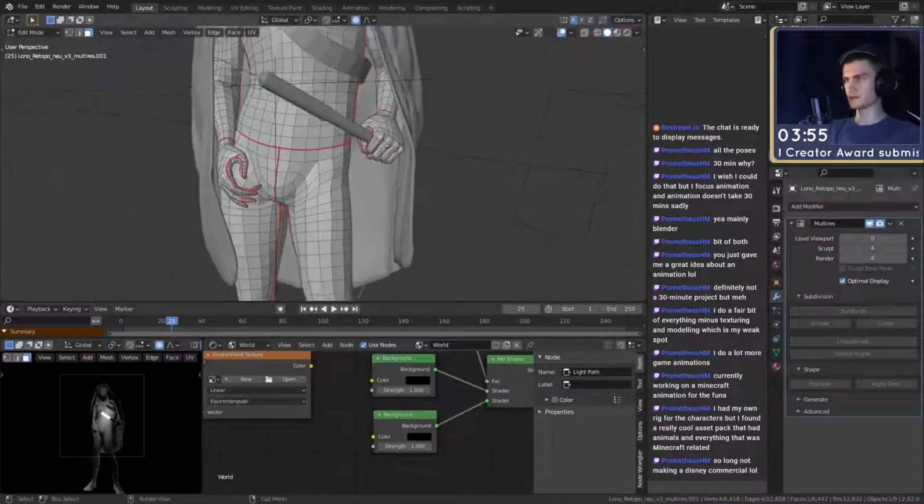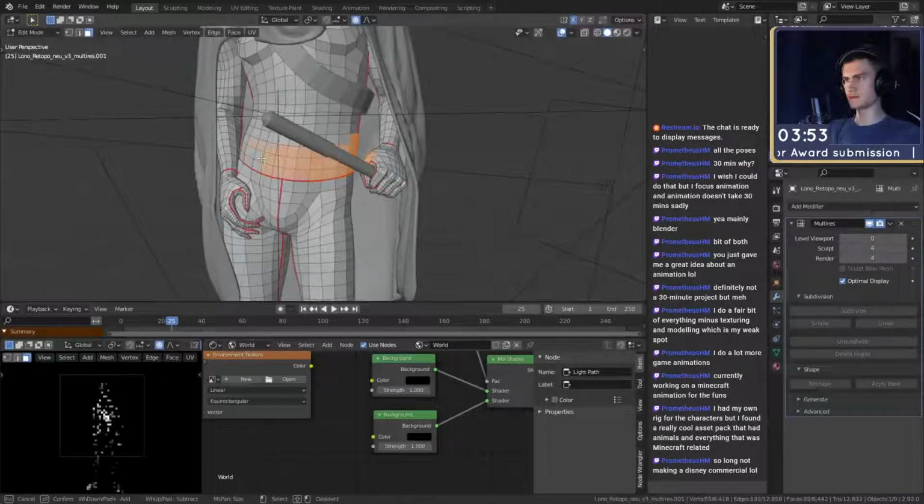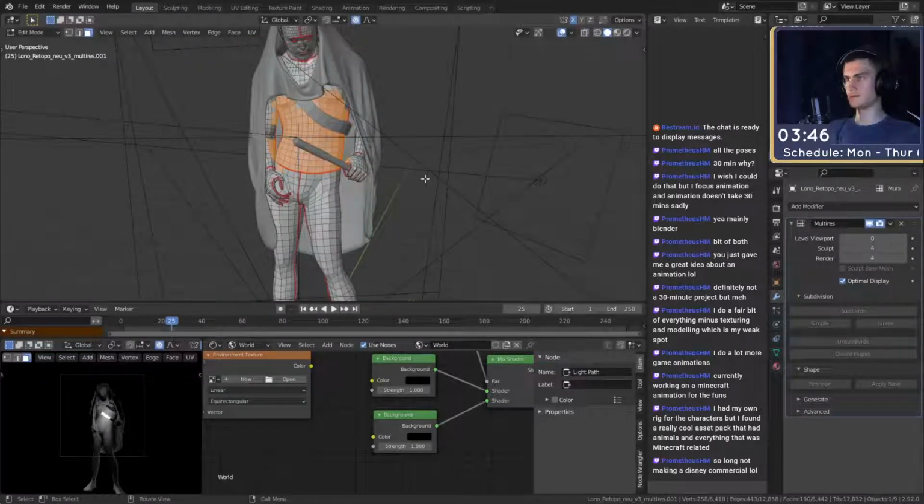So what I want to do is just go in here and remove this part. Actually, no, what I'm going to do is remove only the arms.